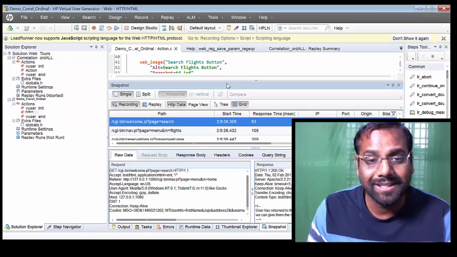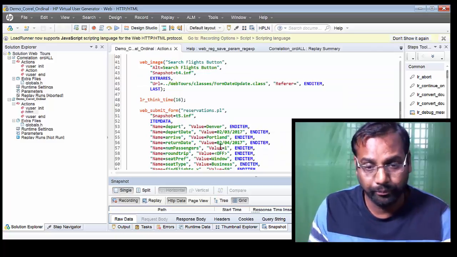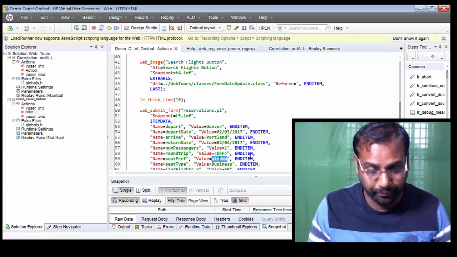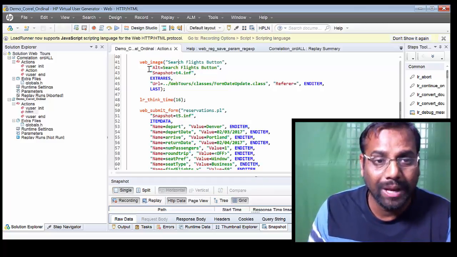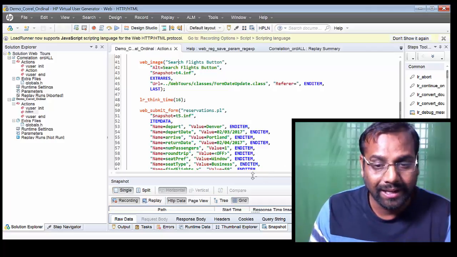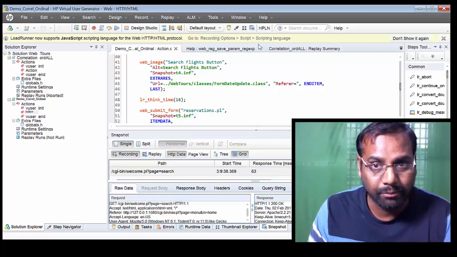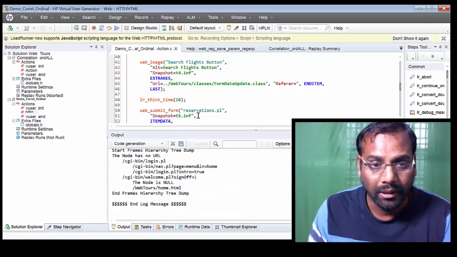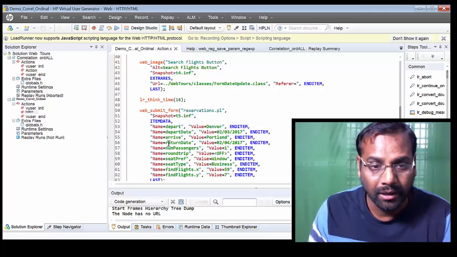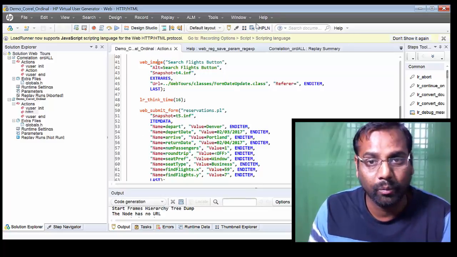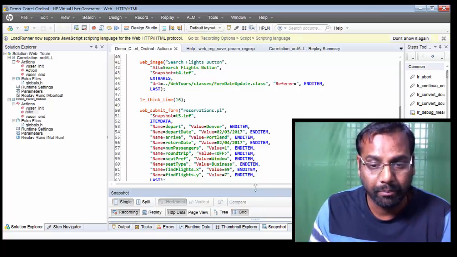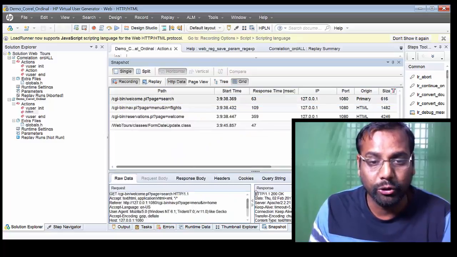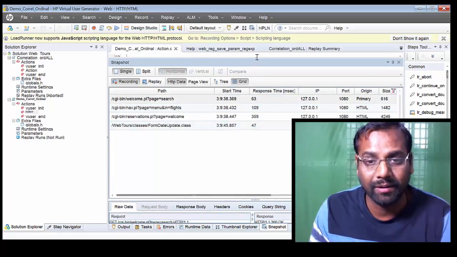Now you're going to select the value called windows. So I went to a request before this, and in that request I'm pulling up the snapshot. How do I pull up the snapshot? Again, I'm showing that this is what I want to correlate. You go to the request before that, click on that request, and click on this thing called show snapshot pane, and here it will show you all the HTTP possible values for that web request.